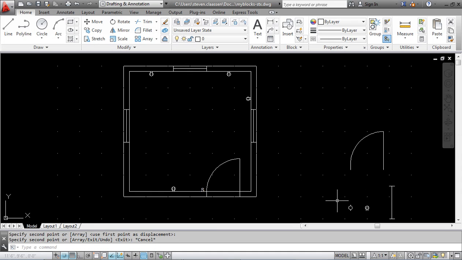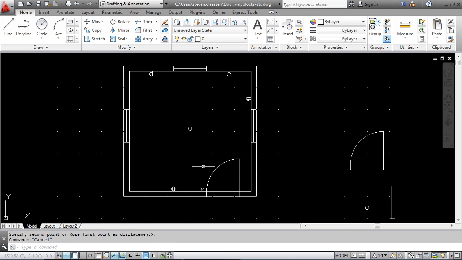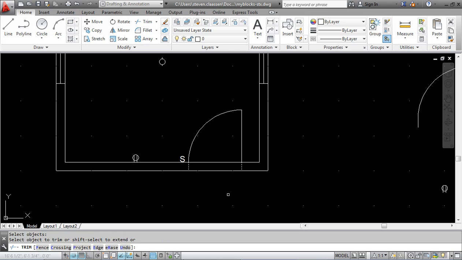Okay, finally we're going to take our light fixture, highlight it, move it, M for move, pick a point, and we're just going to put it in the center of the room. There we go. Last thing we can do is trim out the door because we actually need to have a doorway here. So we're going to type in trim, and we're going to pick these 2 lines, right mouse click, and then trim out the middles. There we have our doors completed.